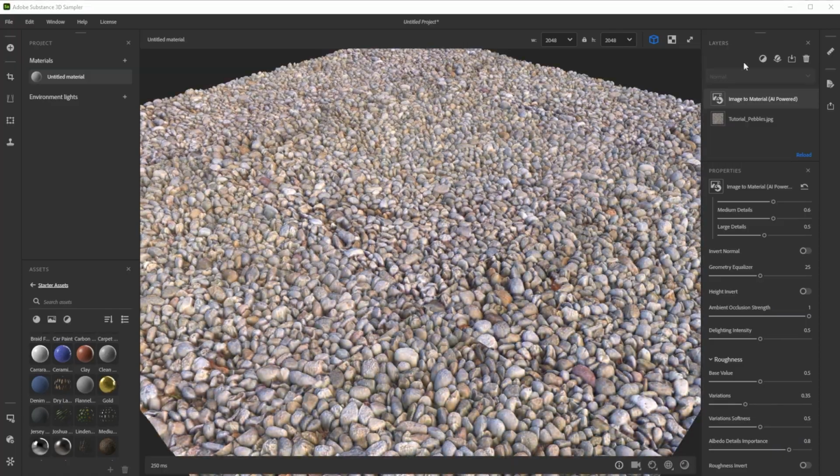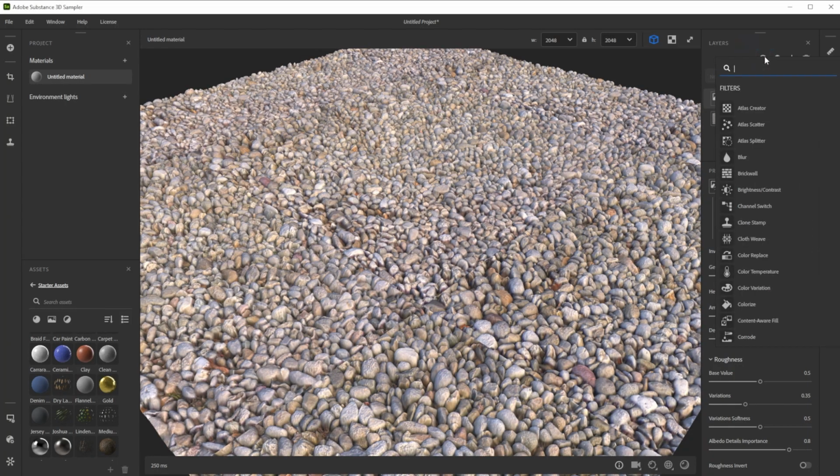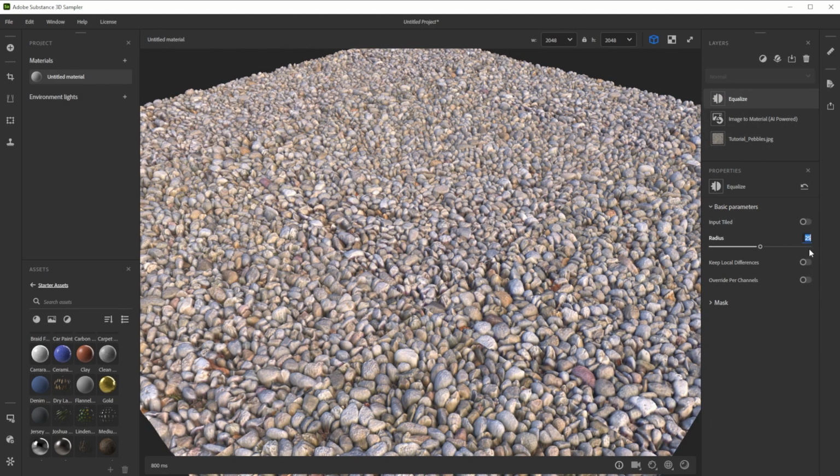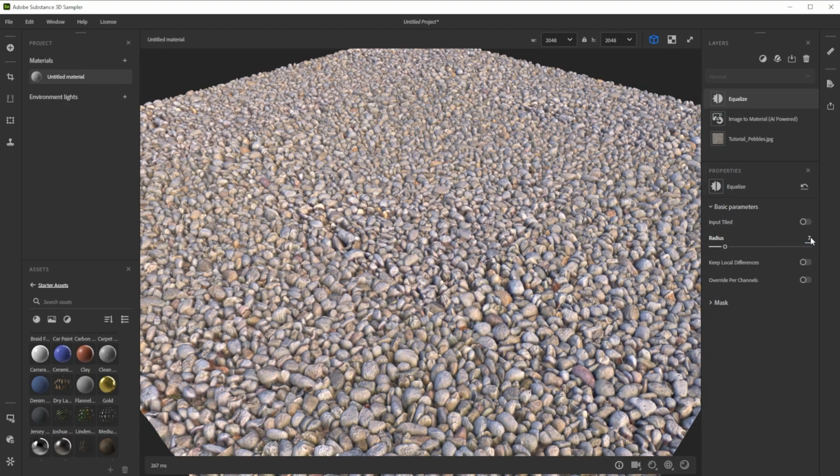To make the maps smoother and more equal, we use the Equalize filter. We add it by clicking on the Add a Layer button, typing in Equalize and choosing Equalize. Then we decrease the radius to a nice value where just the large areas are affected. Let's rename the material and save the project frequently.